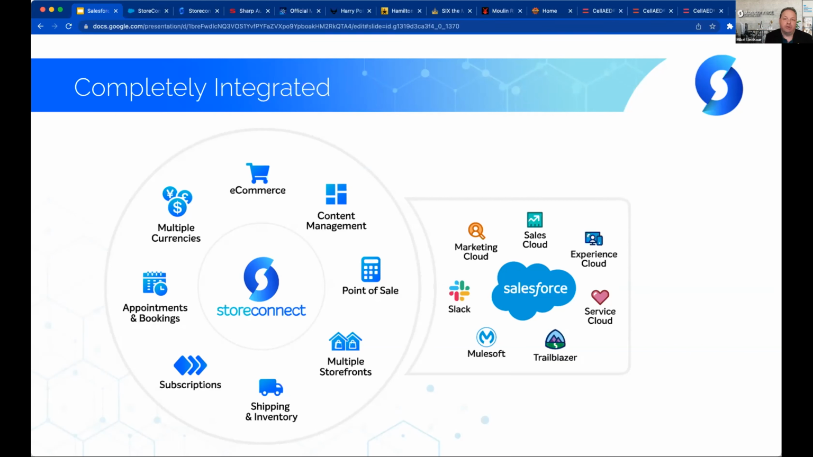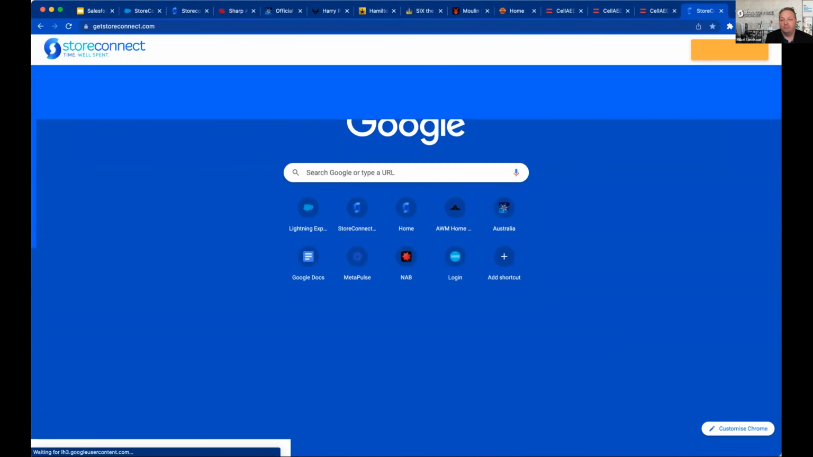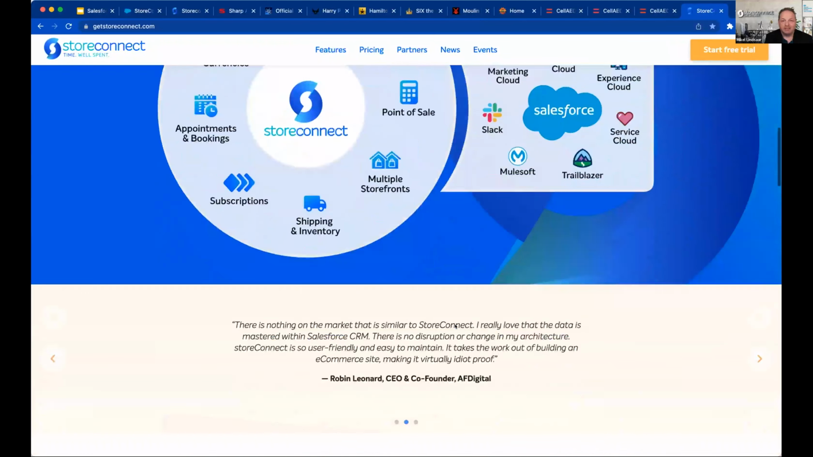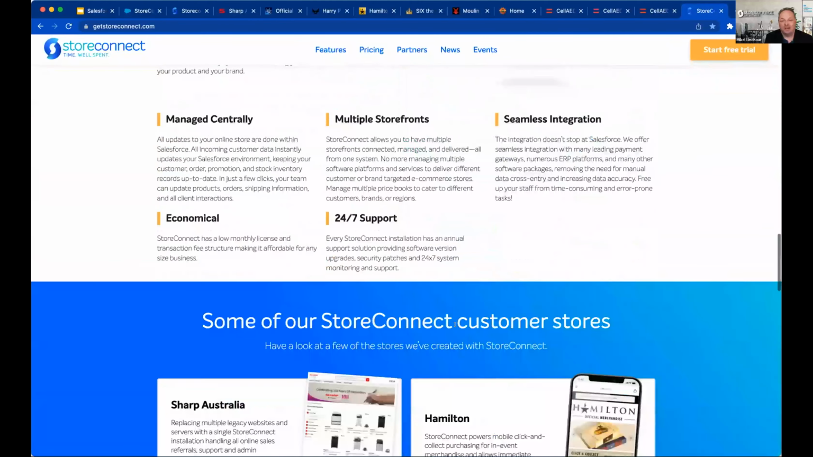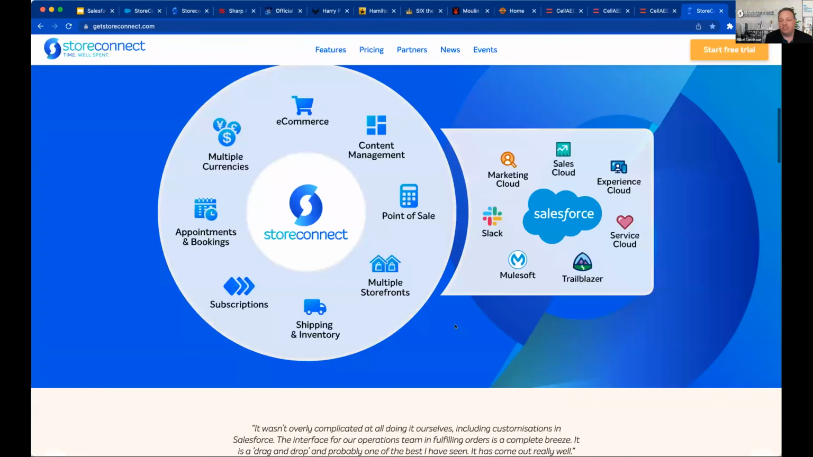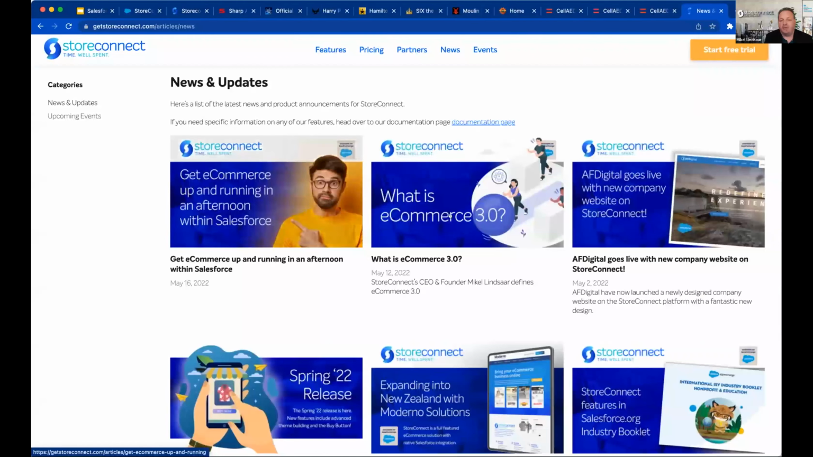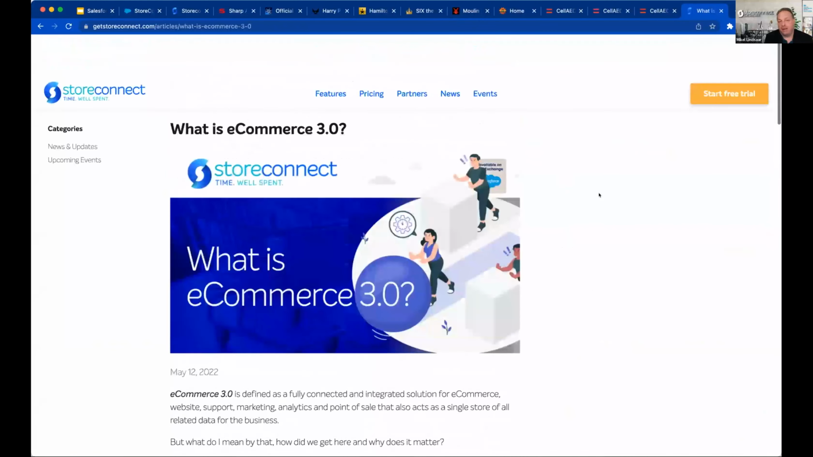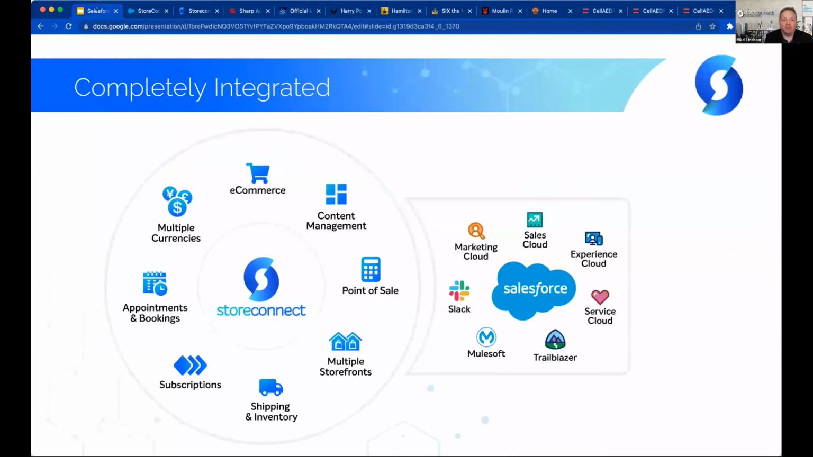So all of these features are included within StoreConnect, and I'll show some of them as we go through the platform and the live demo. But to give you some examples, our StoreConnect website itself is completely running on StoreConnect. So if we go to getstoreconnect.com, this website is StoreConnect, selling StoreConnect on StoreConnect with StoreConnect. Everything on this website is in my Salesforce org. And if I wanted to change anything on here, even down to what articles and what this information is here, I could highlight this text, search for it in Salesforce, and bam, I have it. So it really is a complete website e-commerce content management solution.